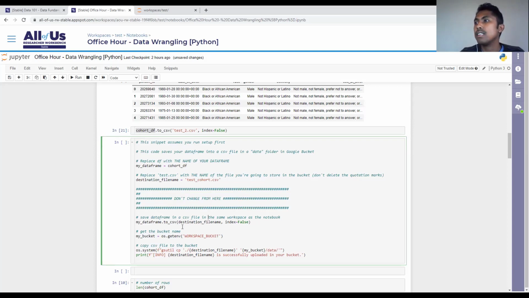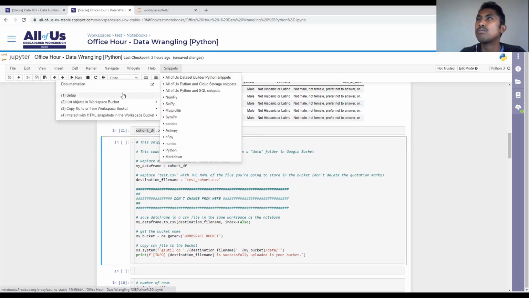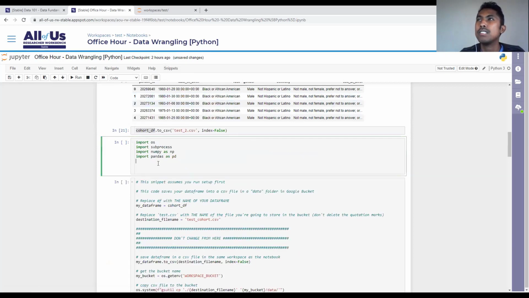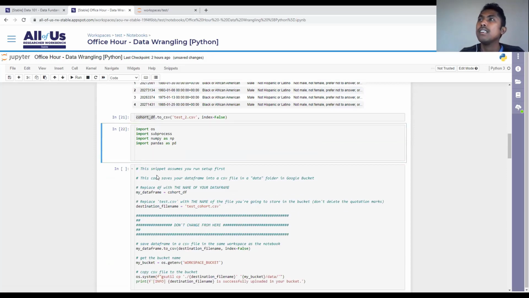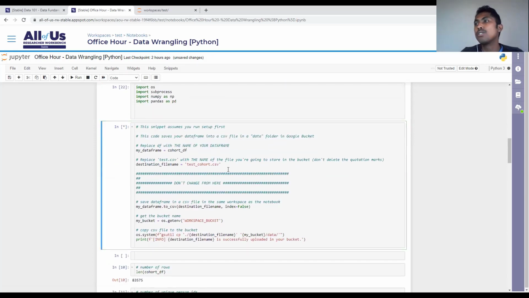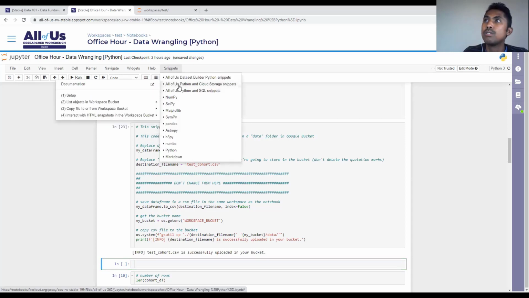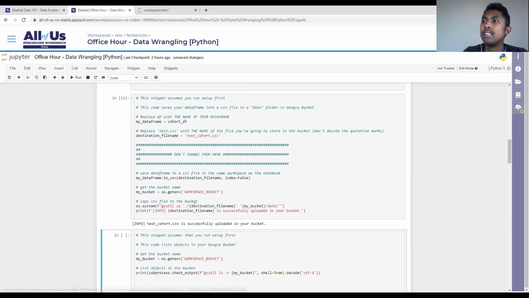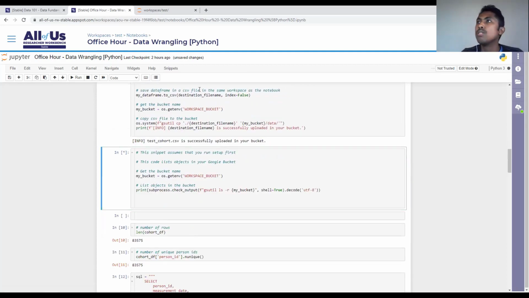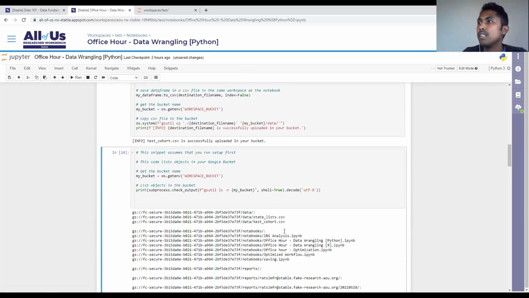Then if you run this, I believe I missed one step. The first step is, first you need to run setup. So always run setup first, because it's important, some stuff that we need. But if you run this, this is going to save your data in the bucket. And so think of it again as your hard drive. And to check that it's in your bucket, you go again in snippets, All of Us Python and cloud storage, and list objects in bucket. If you run that, you should see we named it test cohort.csv. We have test cohort.csv in there.